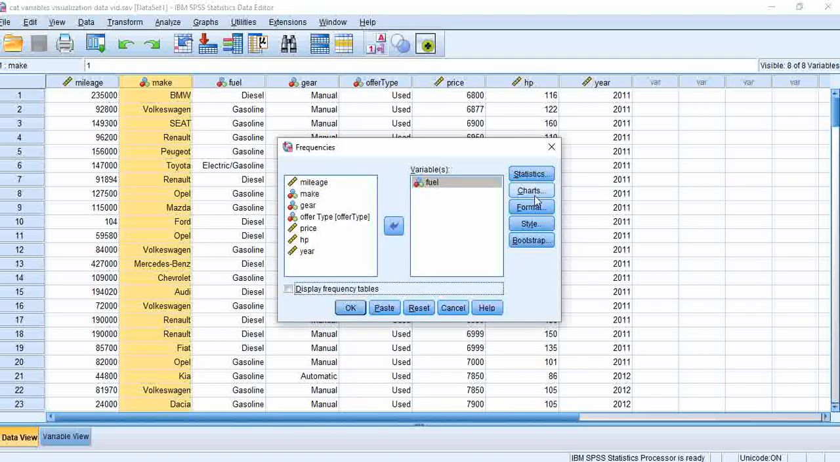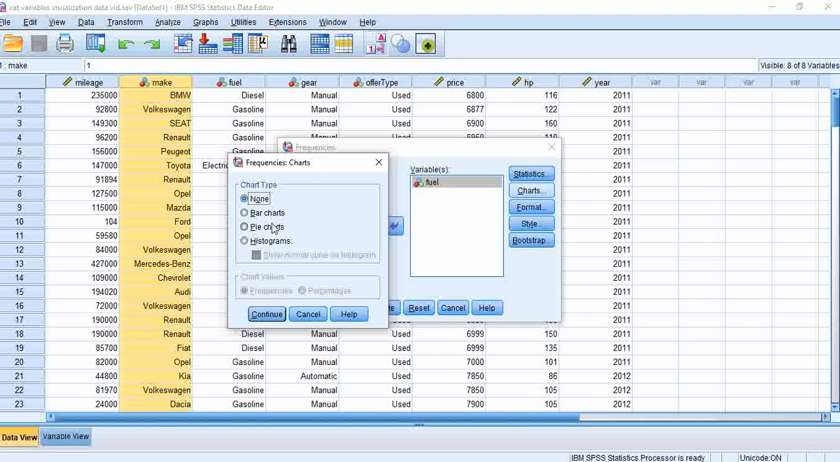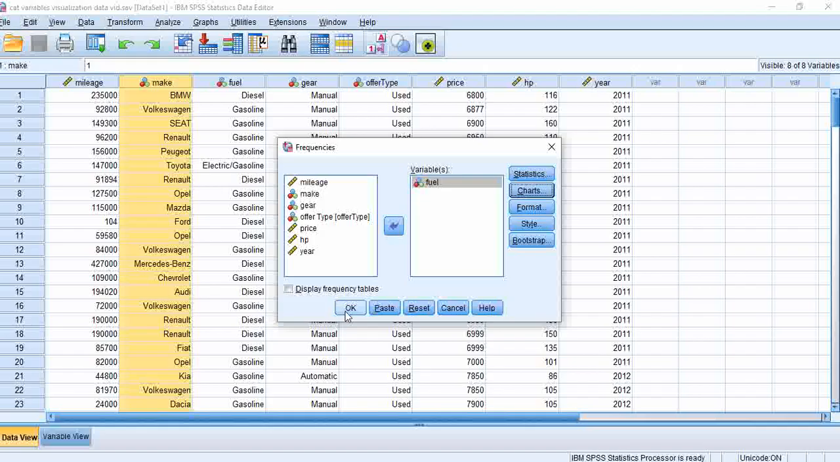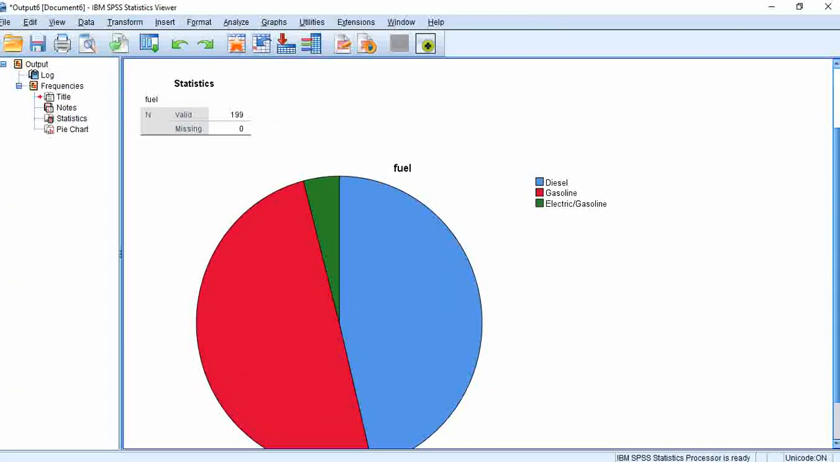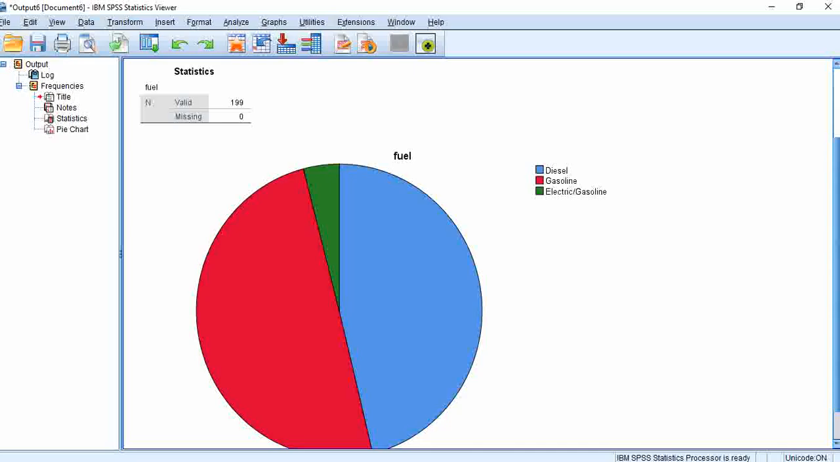I go to Charts and I choose pie chart. I'm okay with the frequencies. I say continue and then I say okay. Boom, the pie chart is created for me. And from just here I can see that most German machines use gasoline, followed by diesel, and then there are a few which are using electric and gasoline.